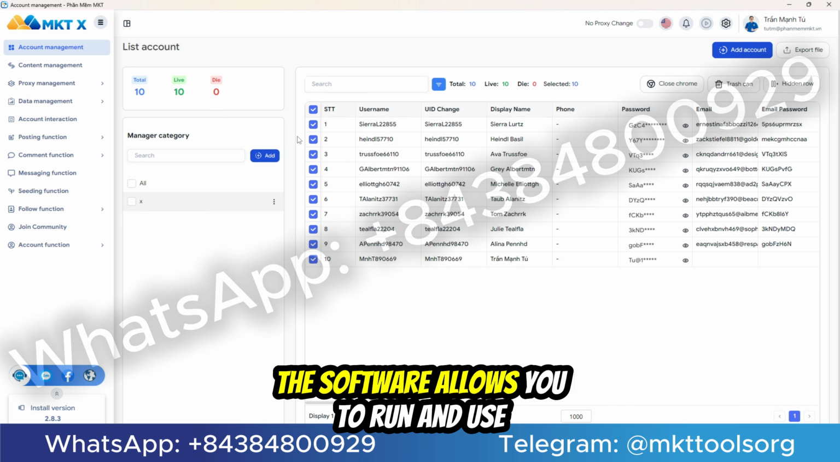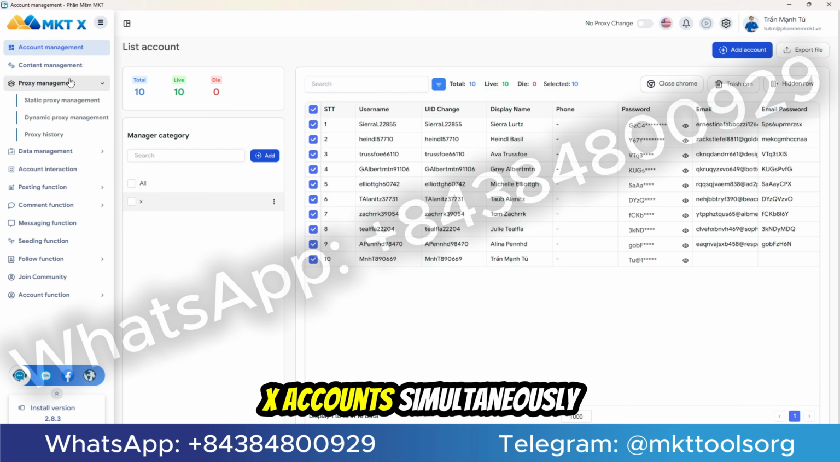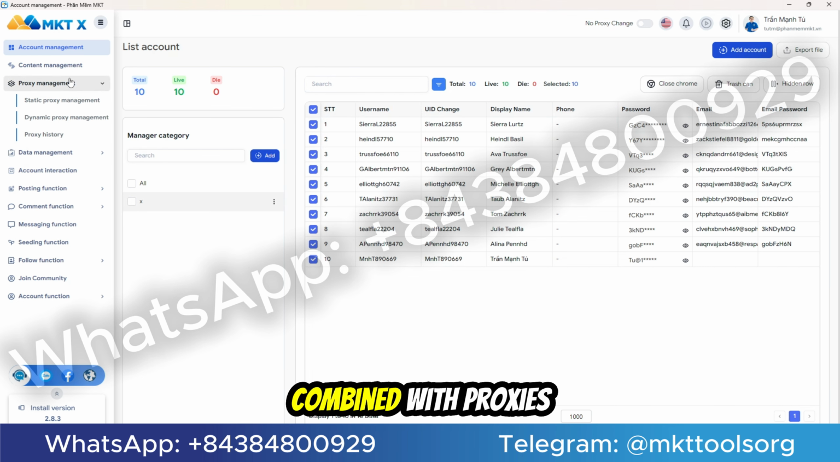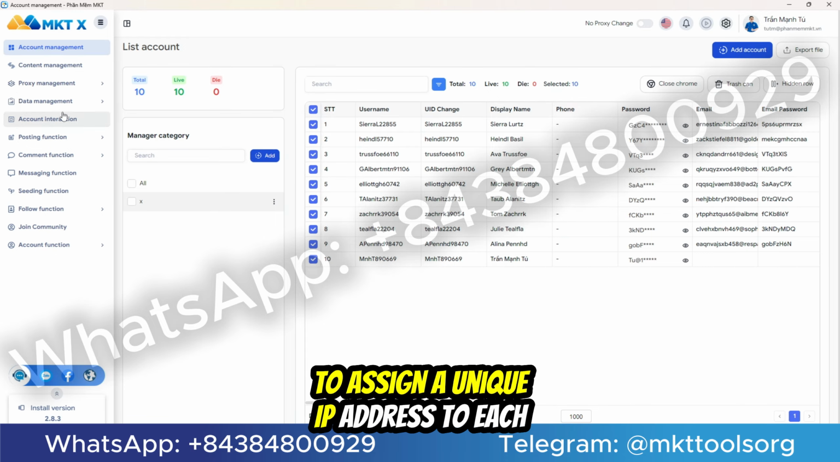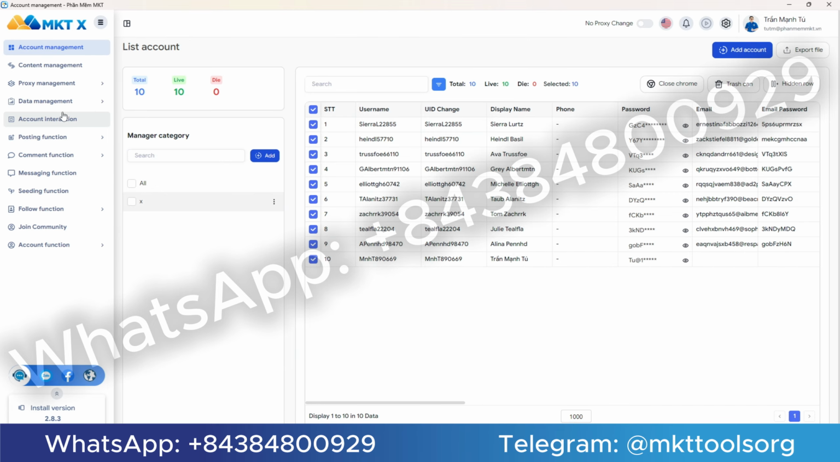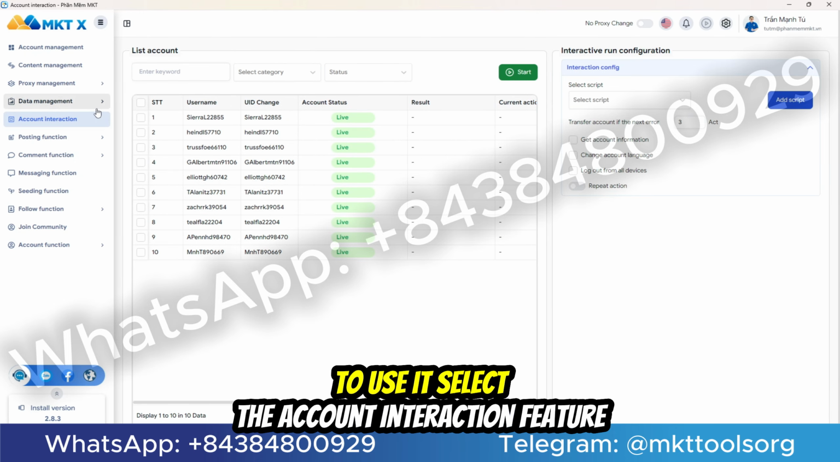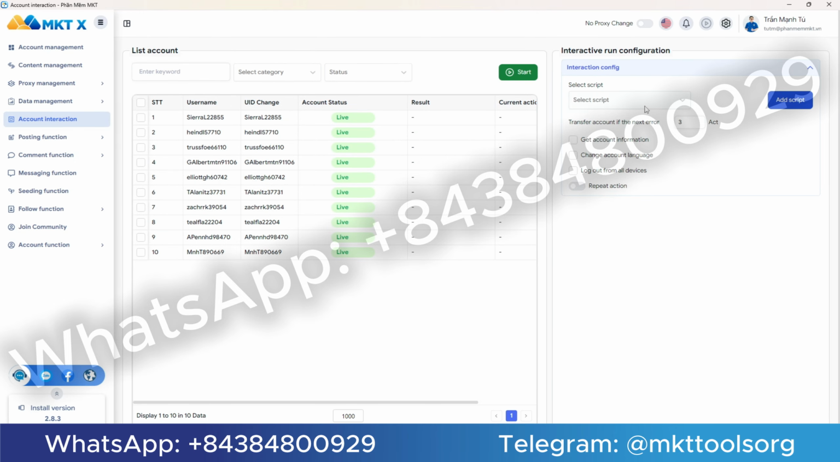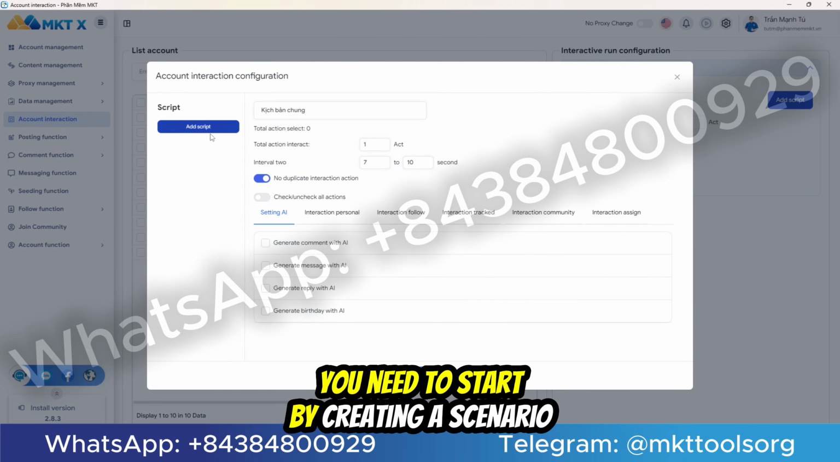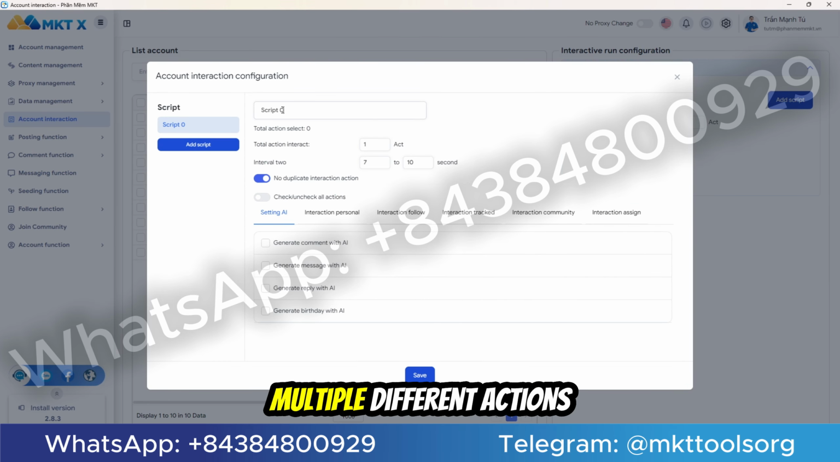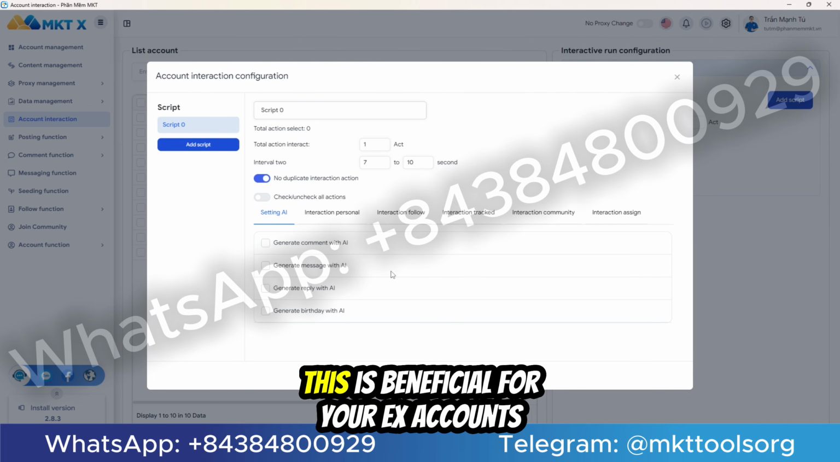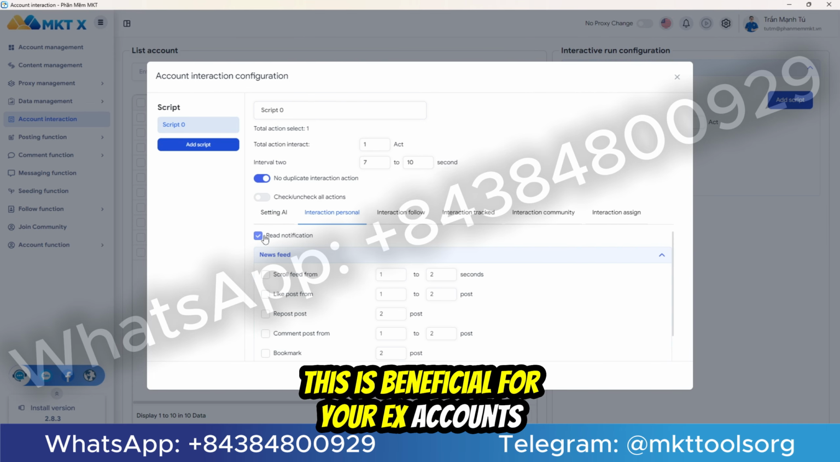The software allows you to run and use multiple X accounts simultaneously, combined with proxies to assign a unique IP address to each account. To use it, select the Account Interaction feature. You need to start by creating a scenario that includes multiple different actions. This is beneficial for your X accounts.